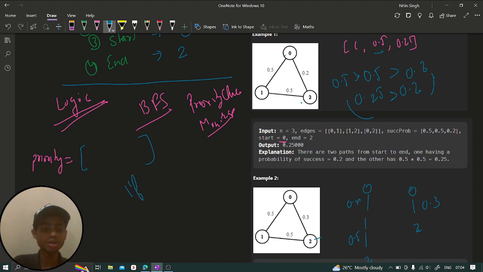Now if it is empty, we are going to break our while loop, and here we are going to return nothing but the data which is present in this array at the given end index. So end was 2, so we are going to find the data at the second index, which is nothing but 0.25. We are going to return 0.25.